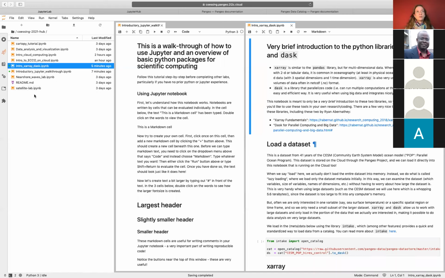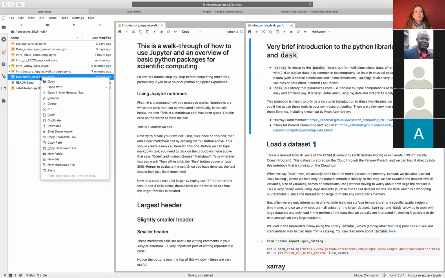So your work is saved in your own login. If you do one of these labs and you're like, oh, this was a really cool notebook that I'd like to save for future use, you can right click on whichever notebook you want to save, and you can go down and click download. And that's how you can download to your own computer and save these notebooks for later use.